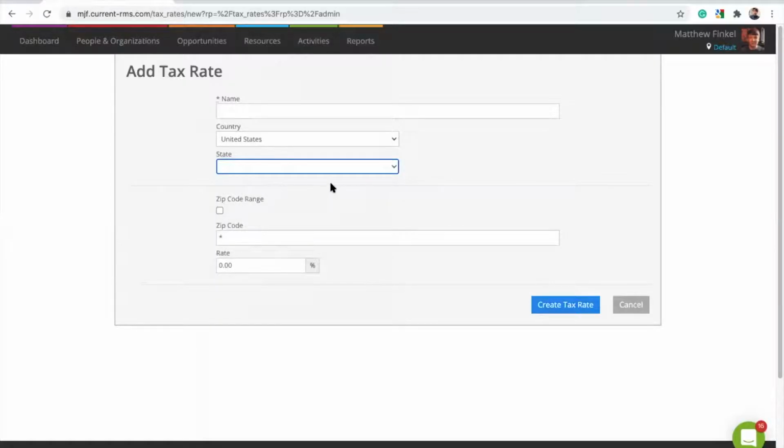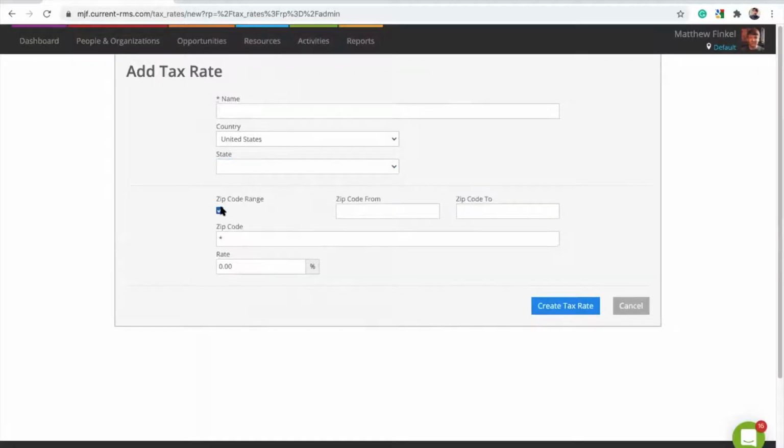Now, if you don't want to apply it to a specific area or zip code or postcode, we do have the ability to just leave the zip code as an asterisk, which will apply the rate to every zip code within a particular state. We also have the ability to set a zip code range, where we can state a specific area that this tax rate is going to be applicable to. Finally, you can apply your tax rate there. You can state how much we wish to charge for this particular area.